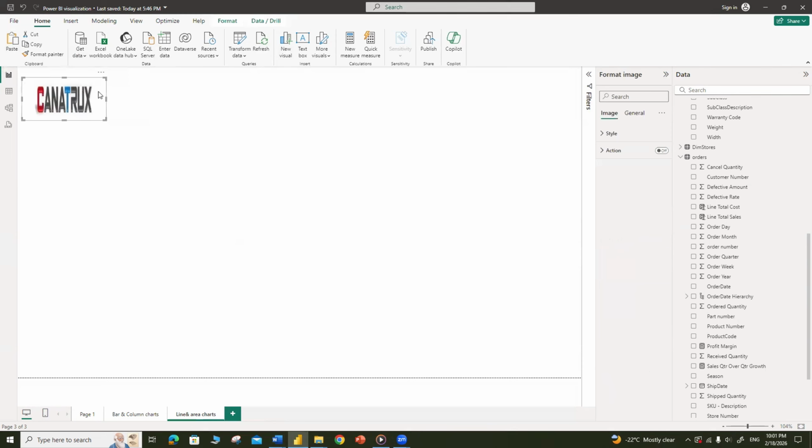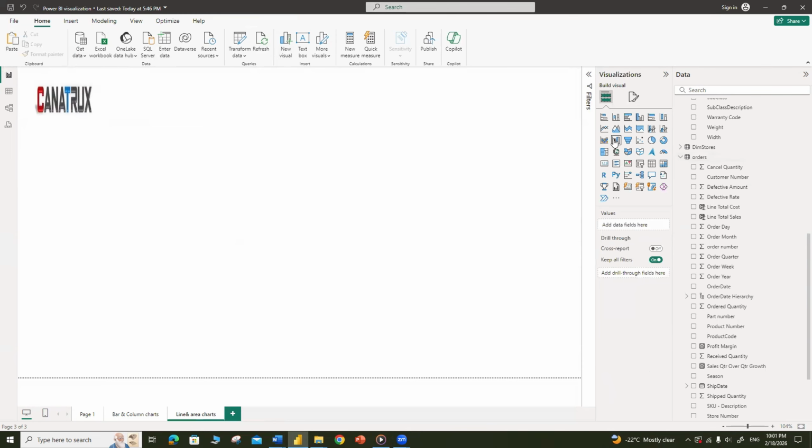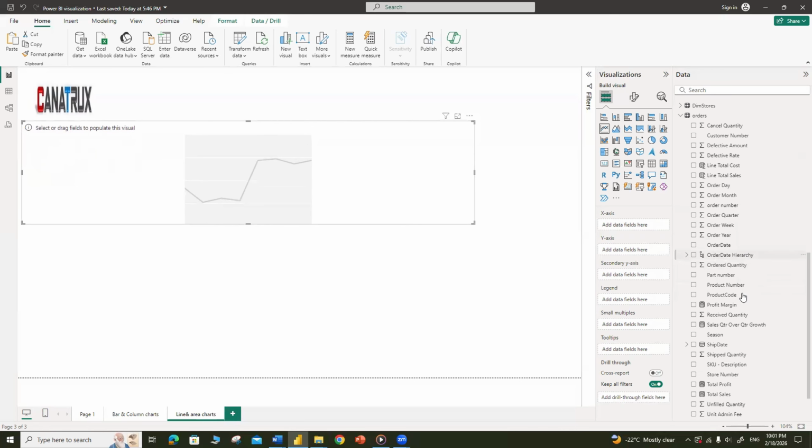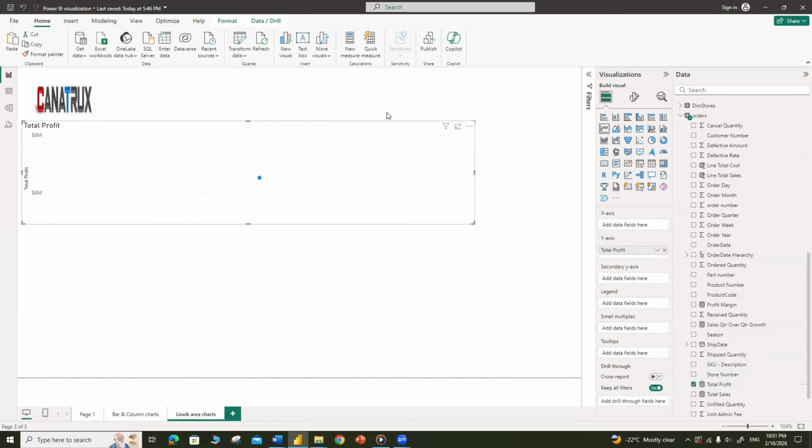First, let's grab a line chart from the visualizations pane. It's right here in the top left. I'll drag it onto the canvas and stretch it out a bit. For this example, we want to analyze profit. So I'll head to the orders table and find the total profit measure. Drag that into the values field. Right now, we're just seeing a single data point, the total profit, which isn't very helpful.